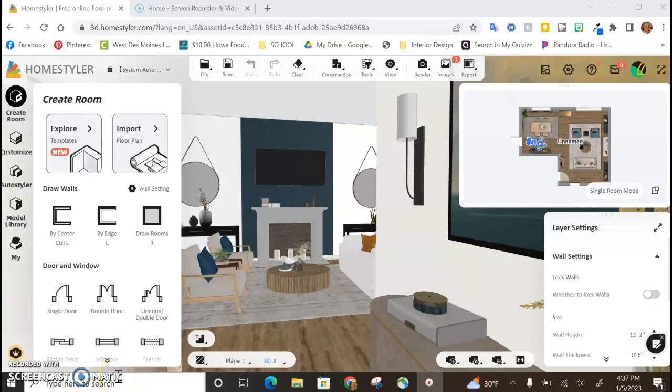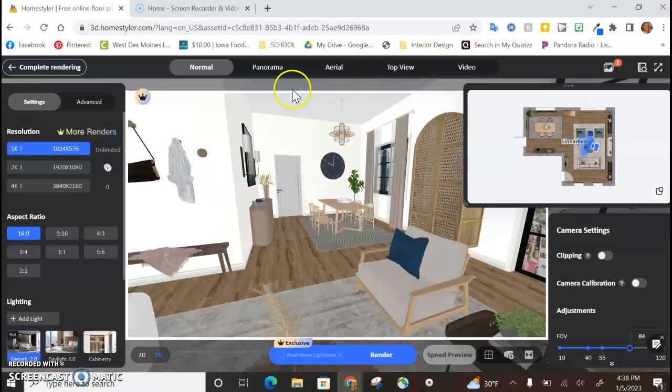This video is going to show you how to create a video rendering of your space, kind of like what you see on the design shows. To create this, click on render, the little camera. What you've been using so far are the normal option, aerial, and top view. Now we're going to click on video.